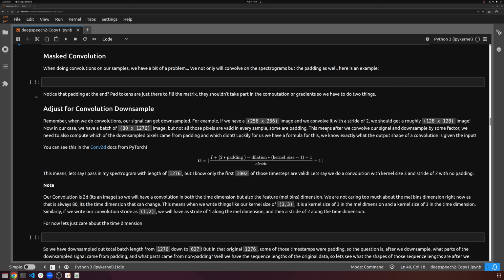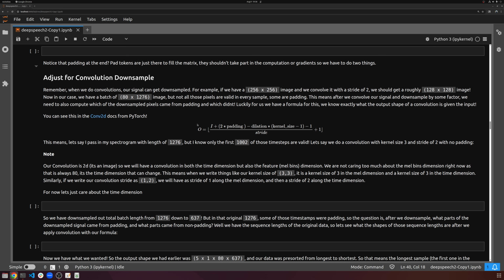And so this is our formulation, right? So standard formula for our setup. So what I just showed before. The idea is that, again, if I pass in a spectrogram with this length of 1276, but I know that only the first 1002 time steps are valid, let's go ahead and just adjust for that, right?